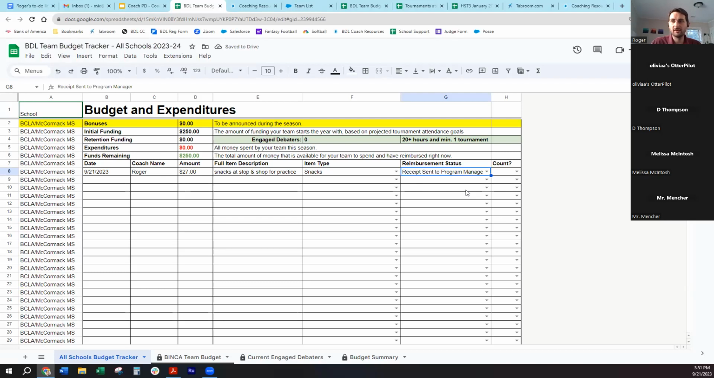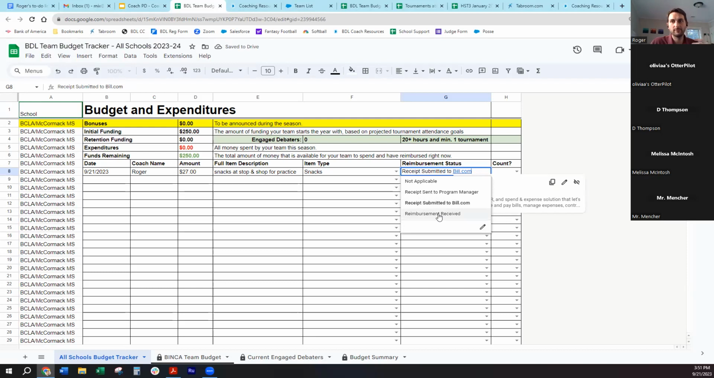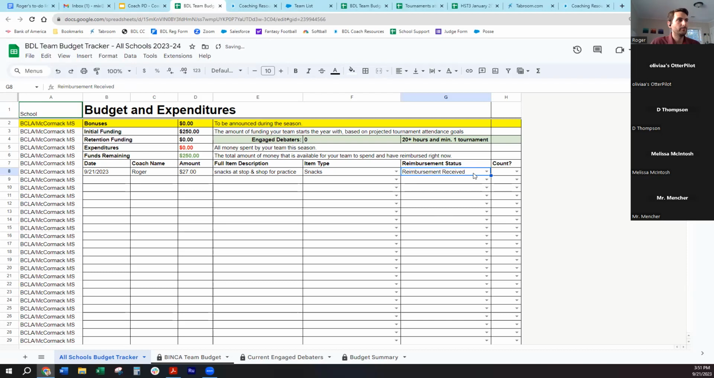Once your program manager has submitted the receipt for reimbursement, they'll change the status to submitted to bill.com. And then finally, once you receive the reimbursement to your bank account, we try to keep this updated to reimbursement received. So this part is not always kept up to date, but do your best so that we can track if you've received all of your reimbursements, because we really do want you to get money from us when you are owed it. The more we can keep this up to date, the better we can make sure that you received all the reimbursement that you're owed.